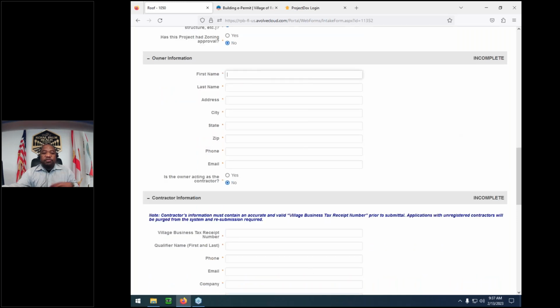So here's the owner information. Anything with an asterisk, you want to put that in. So I'm going to go ahead and put my name here. Scroll down, put the address, put the city. Put a fake number in here so people don't call me.